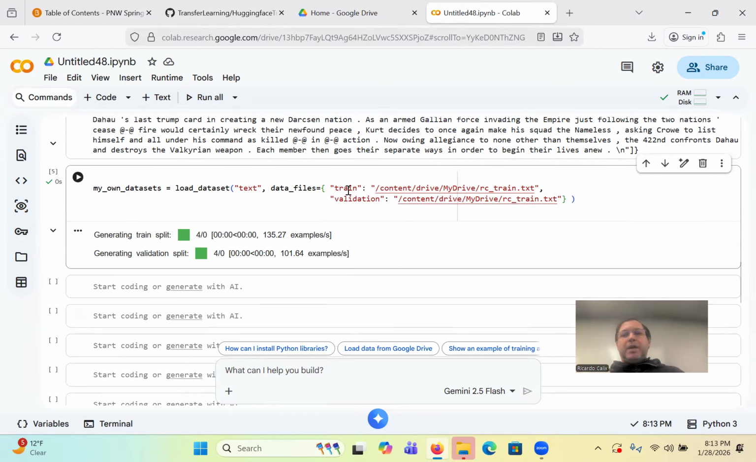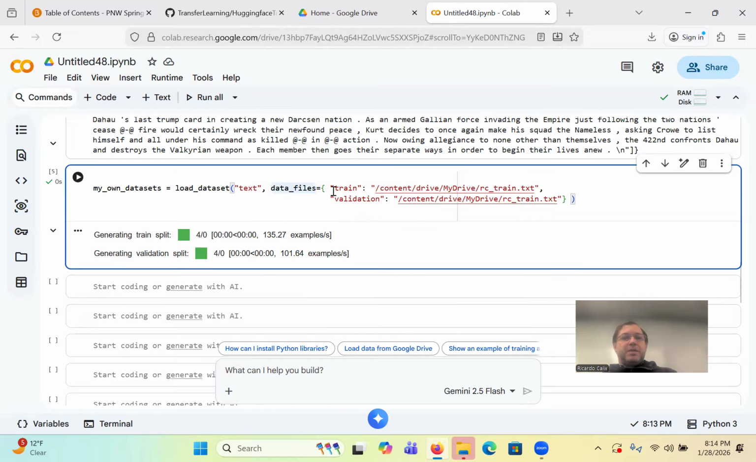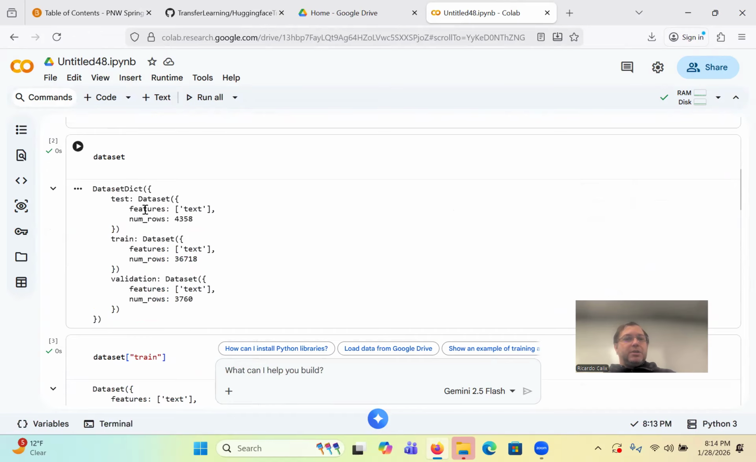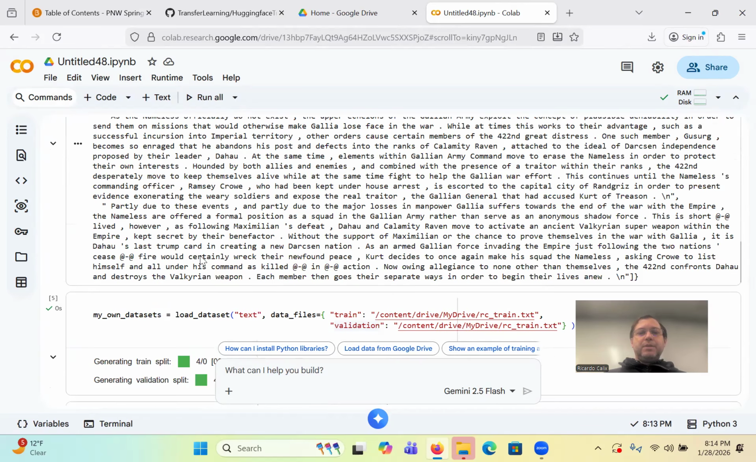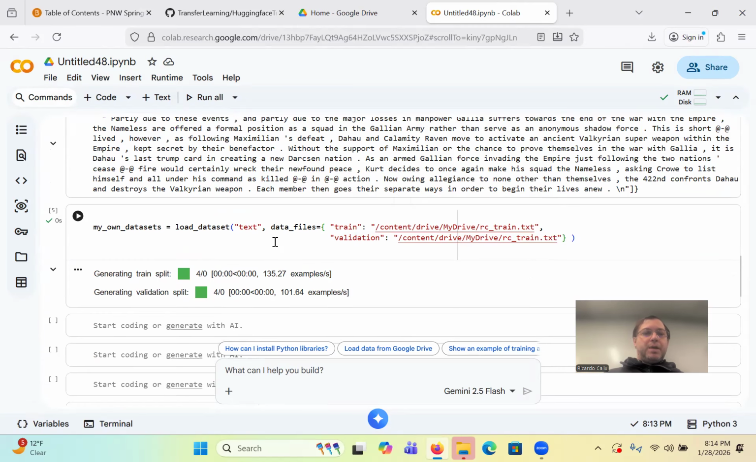Okay, to keep things simple, I just used the same file for both train and validation. But obviously you could have a second file called validation. Essentially we use the function load_dataset, we specify that this is text, we specify the data files, and we indicate that one is train, one is validation, and that's it. When we looked at this originally, we had test, train, validation, and then we had text, the features are text, and the number of rows. So that's exactly the format that we're trying to emulate.